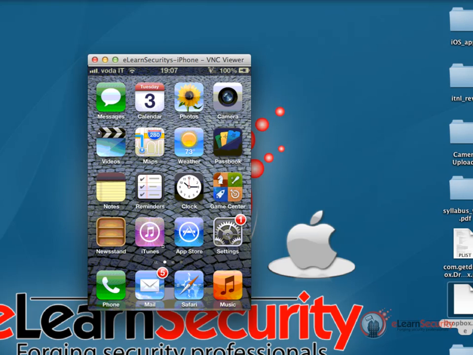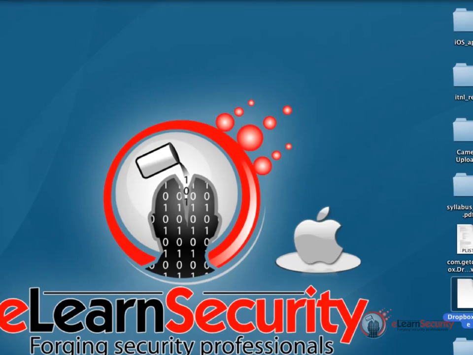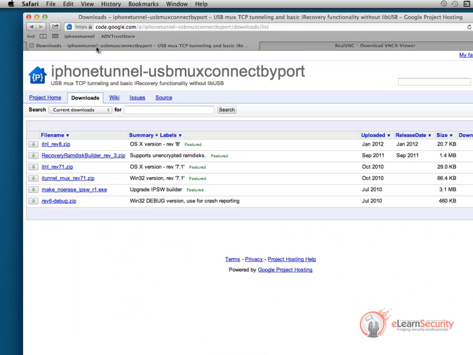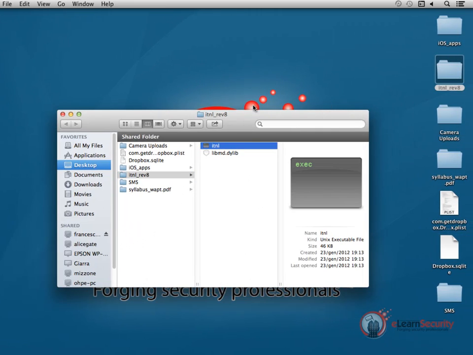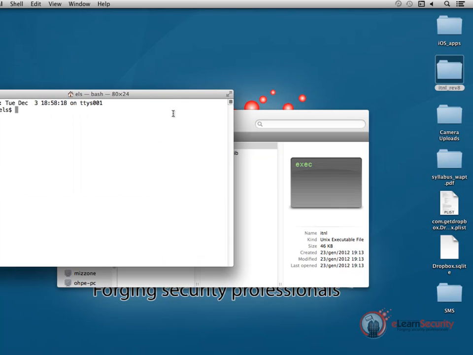Note that the method we are going to see works for all the connections seen until now. In order to forward the communications through the cable, we need to download a tool named iTunnel. iTunnel can be downloaded at the following address, and it's also free and available for Windows and Mac OS X. Once we download and extract its contents, we have two files. The one called ITNL is the binary that we are going to run. So let's open a terminal and move in this folder.